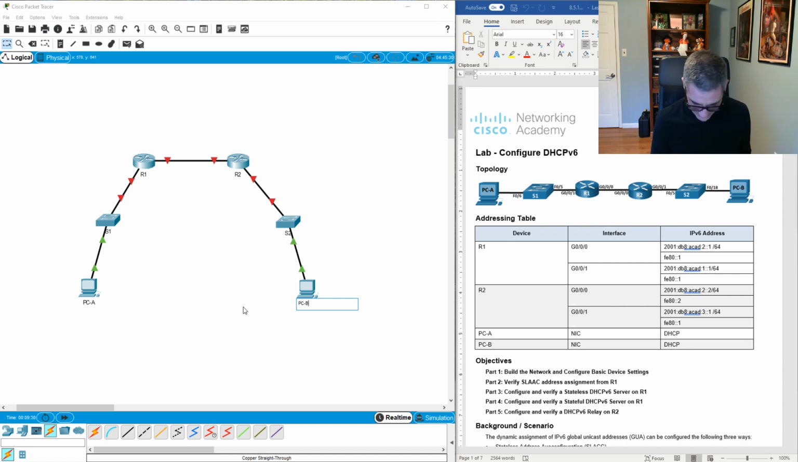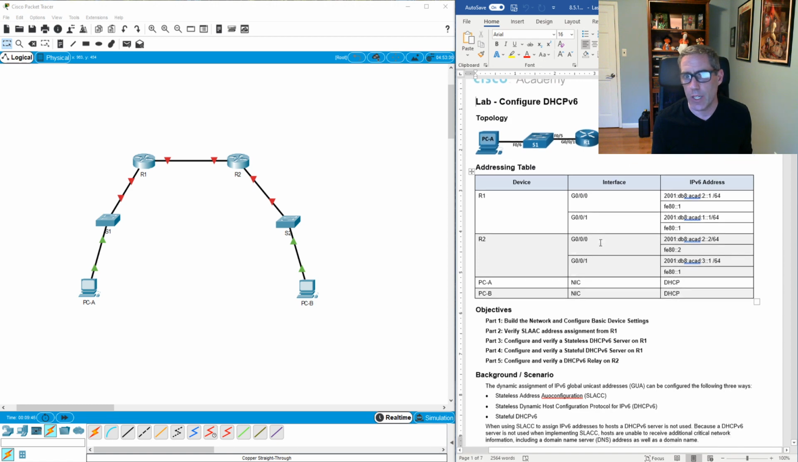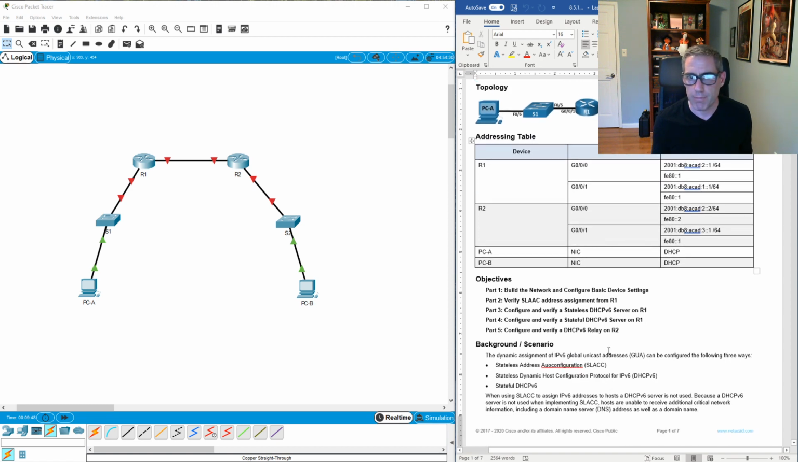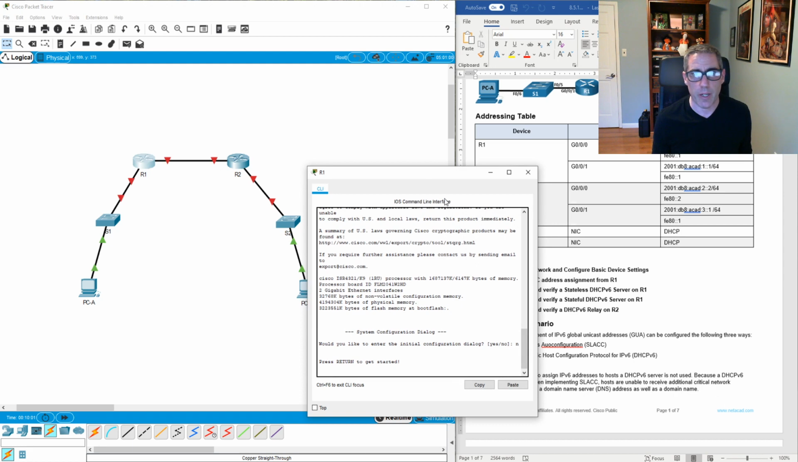Now where do we go from here? Let's just go through the lab. Obviously we have an address chart here, so this tells us what we're going to be assigning to the interfaces. We'll get to that in a minute. What I want to do first is connect to the routers. So I'm going to connect to this router.